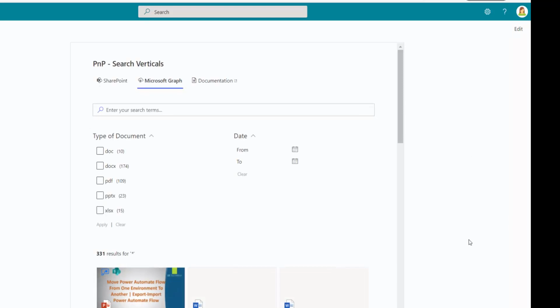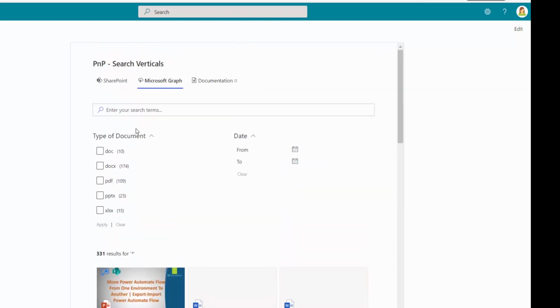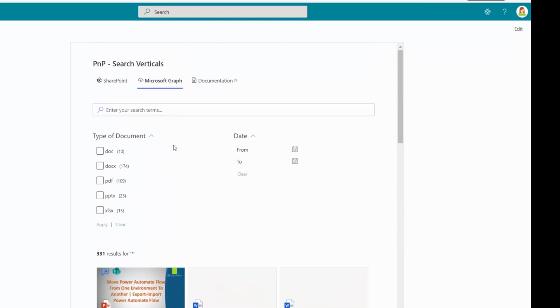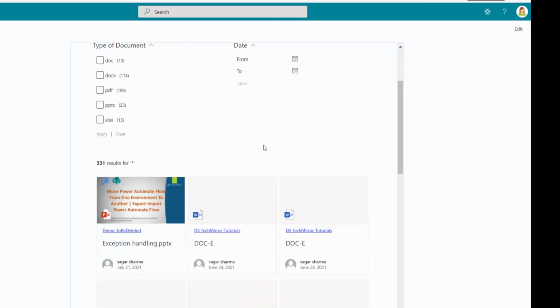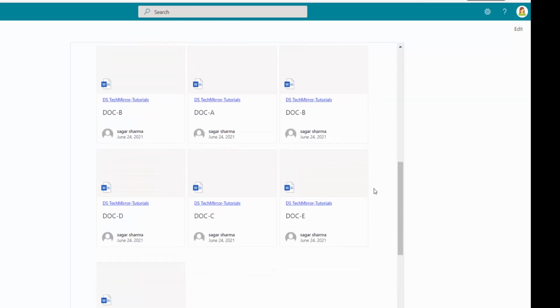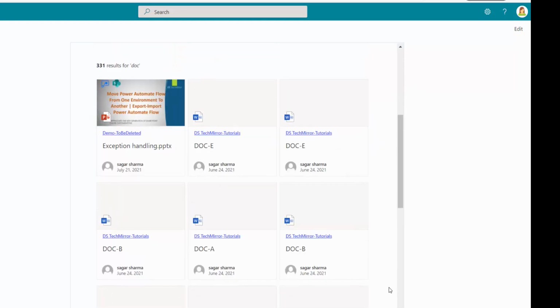Now let me preview it. This is the preview of the PnP Modern Search webpart. Here we have search vertical, search box, search filter and search results webparts. Let me do a simple search. I'm going to search for doc. You can see the results which are present over here, and let me press enter. Let me do a specific search.